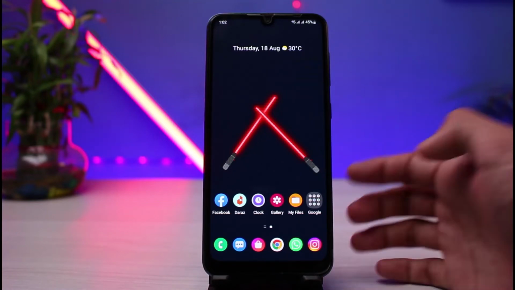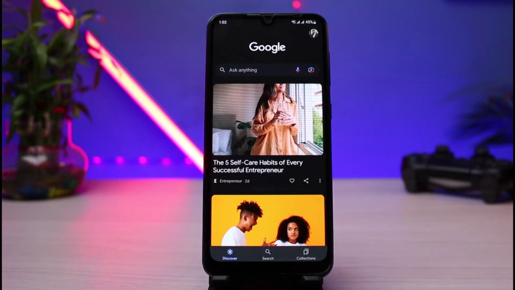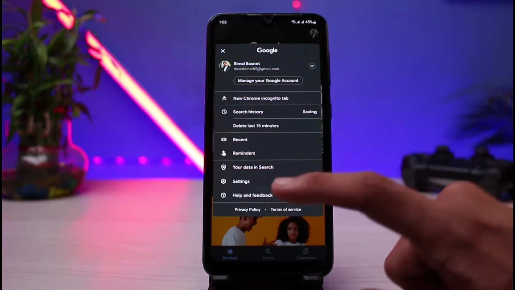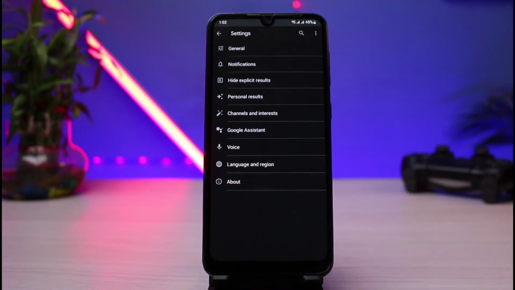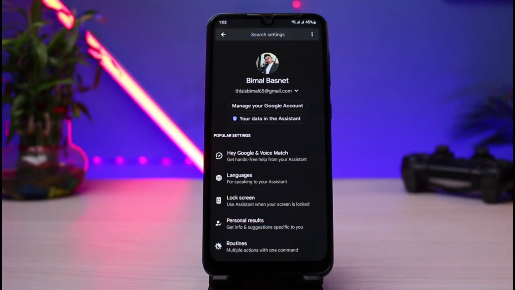Now you can do this by simply opening the Google app on your phone. Once you open the Google app, tap on your profile photo on the top right hand corner, and on this particular page you want to select the option which says settings. As you go to settings, over here you'll be able to find the option which is Google Assistant. Simply tap on Google Assistant and you'll be able to see a bunch of these options.